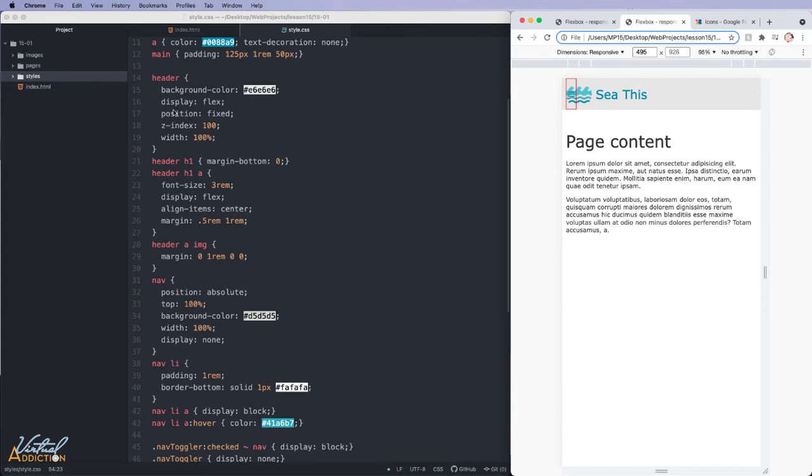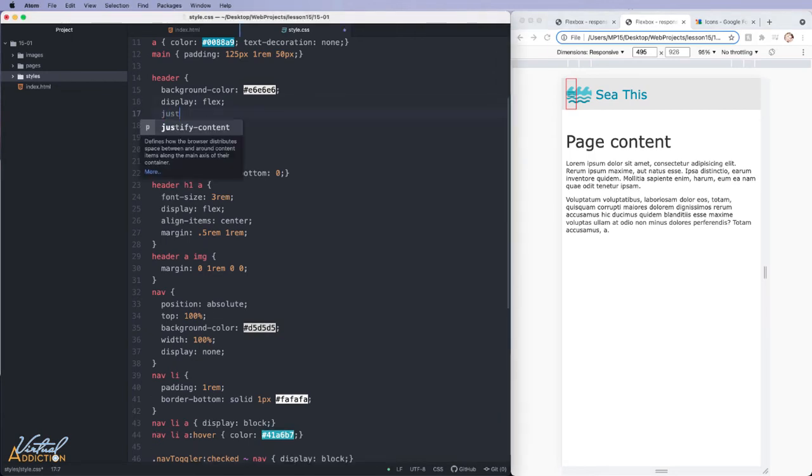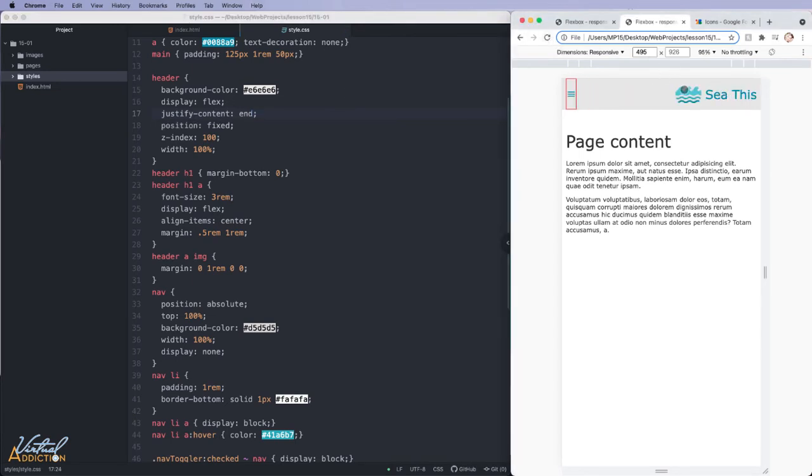We're already using a display of flex. And what we're going to do is use justify-content: end, which is going to push these elements over to the right, which is where we want them to be. Since this element is using a position of absolute, the flex is not going to affect it, which is what we want. So this is much better.